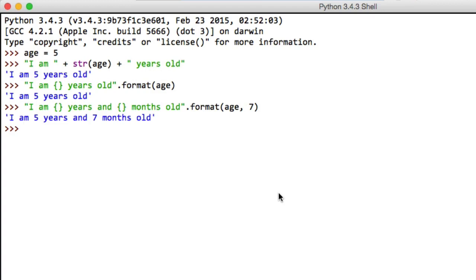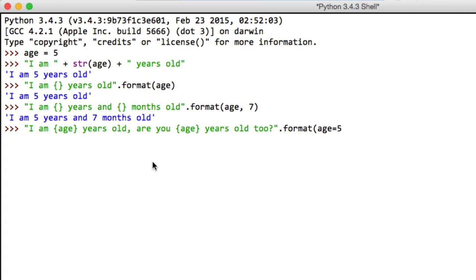Okay, so one last thing that we can do with this format method, that is the coolest thing I find about this format, is that we can say "I am", and then instead of doing opening and closing curly braces by themselves, we can type in a name. So for example, age. "{age} years old". Are you {age} years old too? So notice how these are the same, and they have age inside them. This age is the name of the placeholder. So then we'd say format, and then we'd say age, which is the name of the placeholder, equals 5, which is our age, or indeed age, which is our age variable.